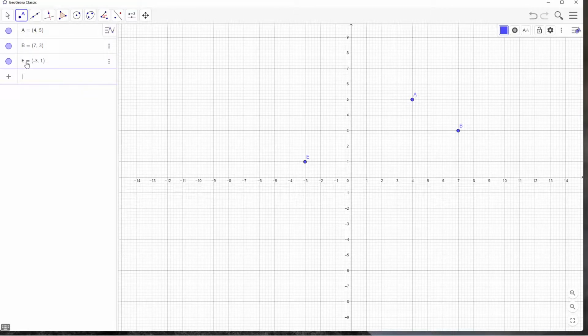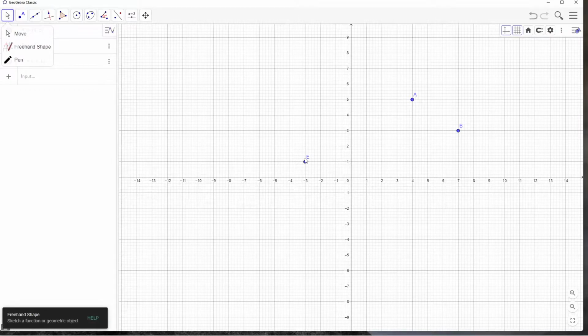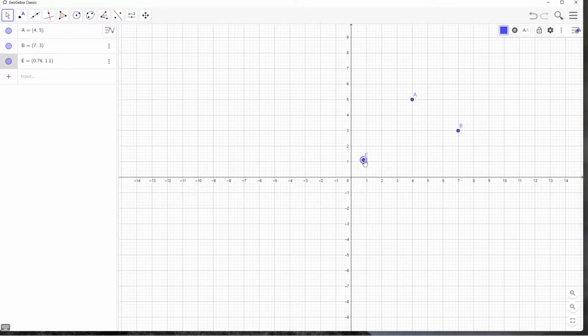Okay, this is not what I want. We want to move it. So instead of having the point tool, I'm going to go back to the move tool, and now I can fix this. I want to make this at 0, 10.